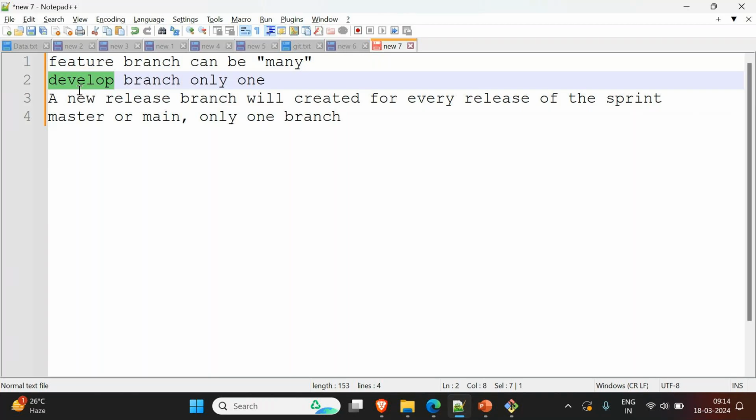And in the development server the code will be built. Once the build is done, every developer will be informed that all the code in the development environment has been built. Now you can test your respective functionalities, respective features. So every developer will check whether their functionality is working or not, even after merging their code with the develop branch. If it is working fine, then the testing team will test it.